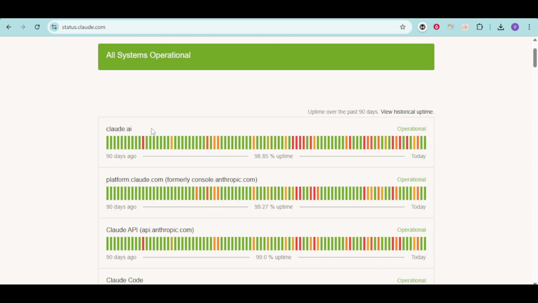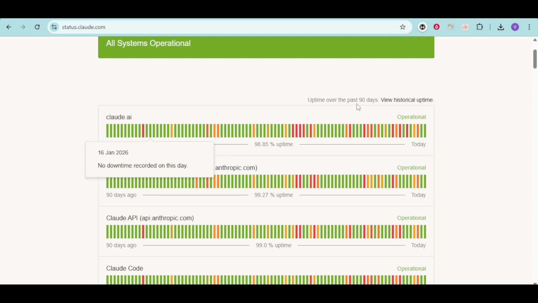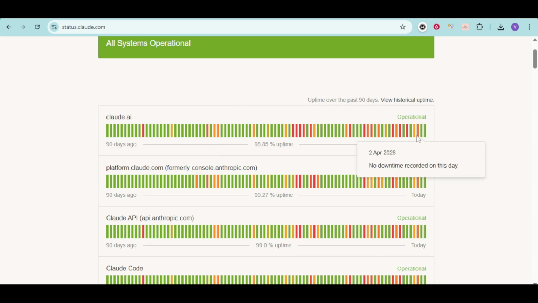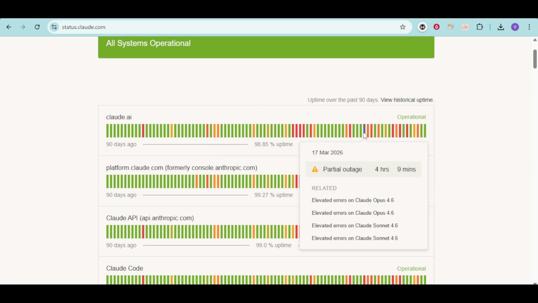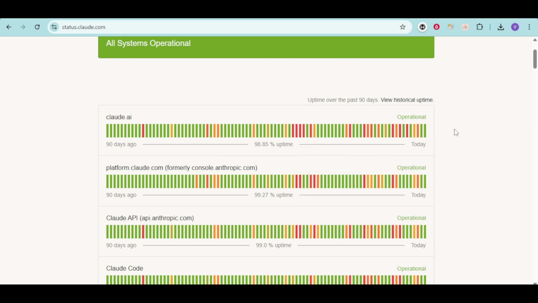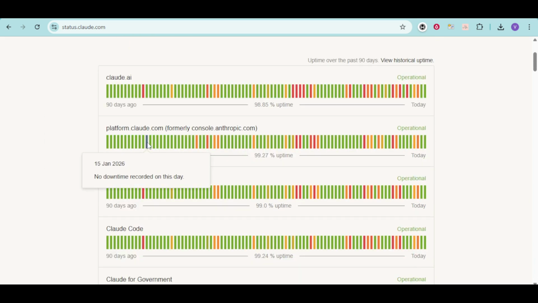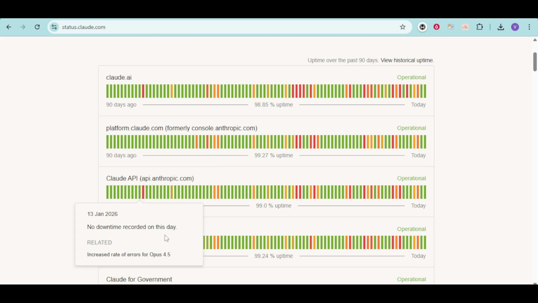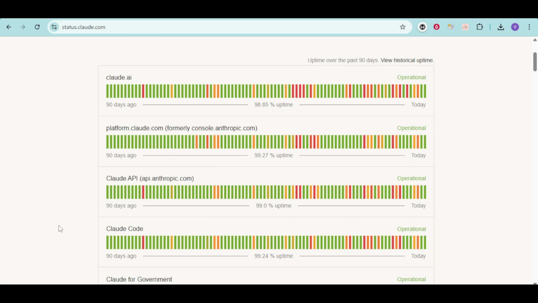Below that, you'll find a list of components. These are the individual parts of Claude's platform, and this is where you want to focus your attention. For checking outage updates, there are three main components to look at: Claude AI, which is the web interface you use in your browser; Claude API, which is what tools like N8N and other automations rely on; and Claude Console, which is typically used by developers and teams managing their AI workflows.